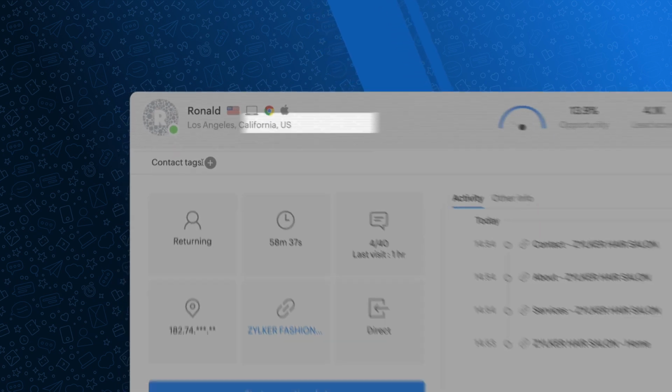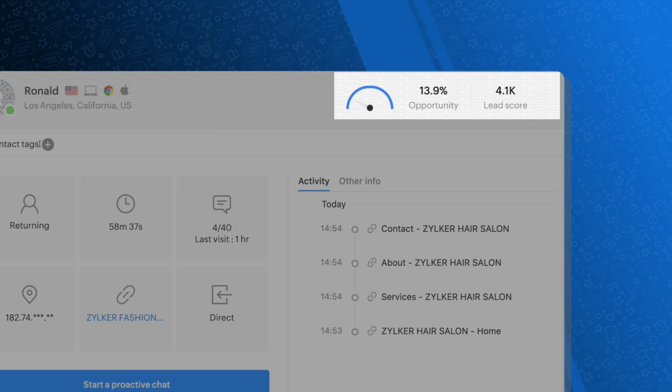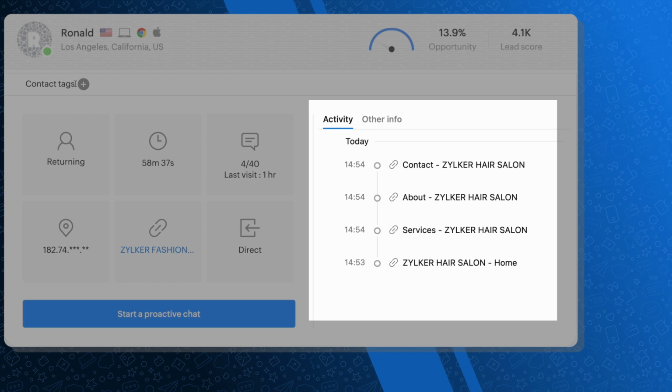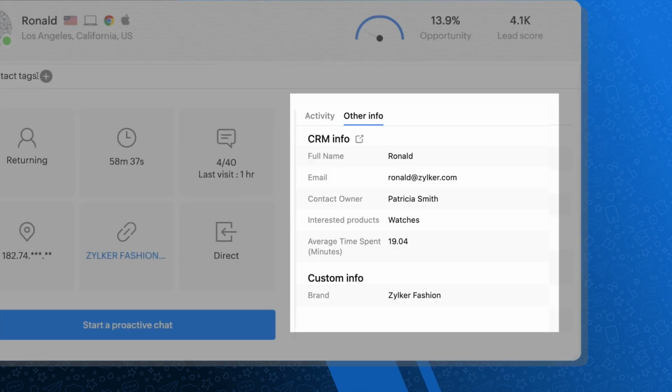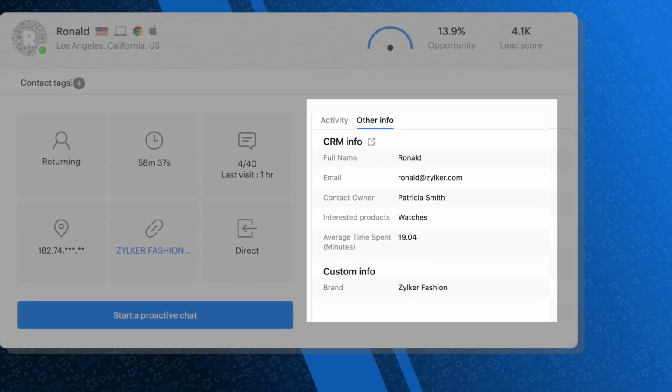On the right-hand side, you can find their lead score and opportunity percentage. The higher the lead score and opportunity, the more the chances of them becoming successful customers. Right below the lead score, you can find their website and mobile app activities. If you click on Other Info, you can find the visitor's CRM info, if available.